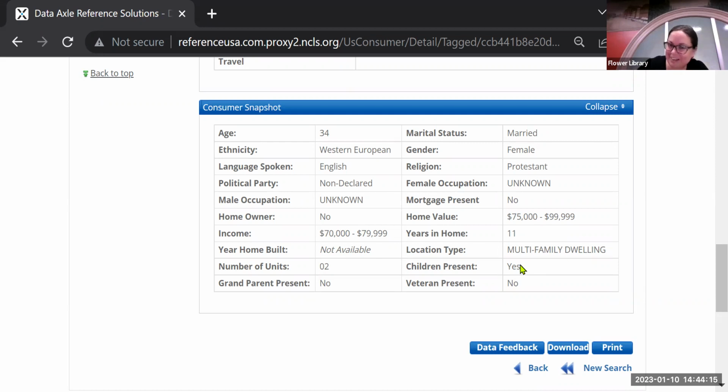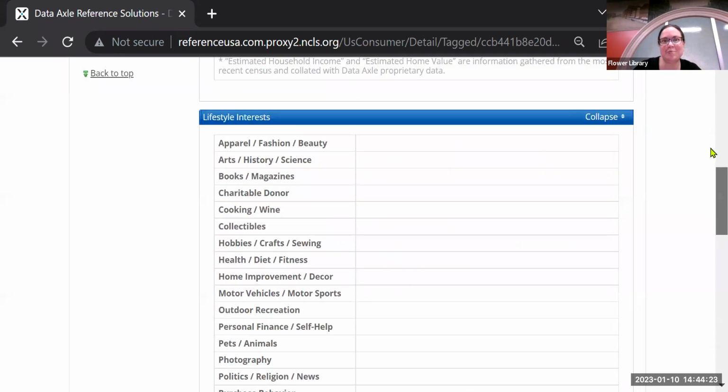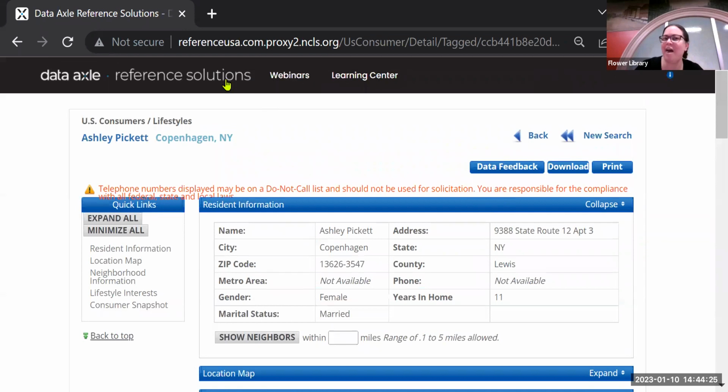So this is here, it exists. Apparently this is publicly known information, but the fact that it was all here in one spot kind of threw me for a loop. So that's the lifestyle search. Happy searching to see what you find about yourself, by the way.